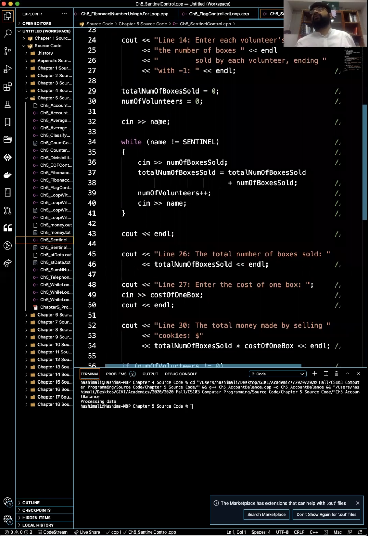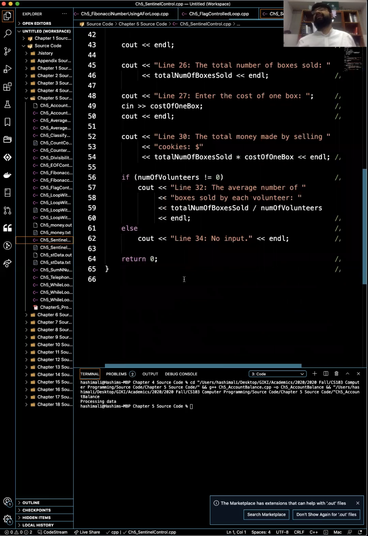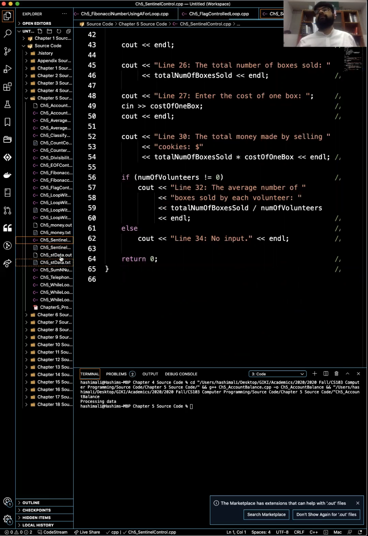Now then you ask the user for the name. So while the name is not equal to the sentinel, it's going to ask you to enter the number of boxes sold. It calculates the total number of boxes sold. Then it increments the number of volunteers, and finally asks for the name again. If the name is not equal to the sentinel, it will continue to run this code. When it becomes equal to -1, it's going to quit and compute the rest exactly as we did in the earlier example, right?